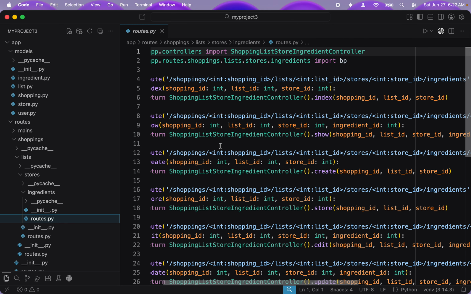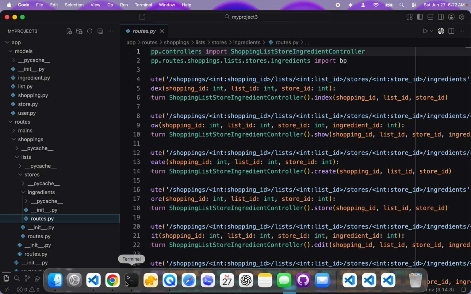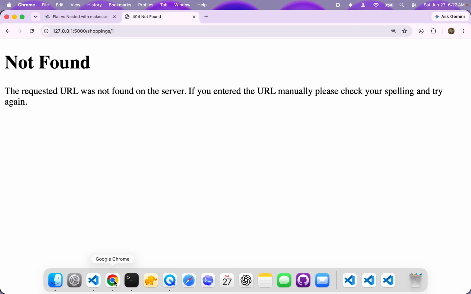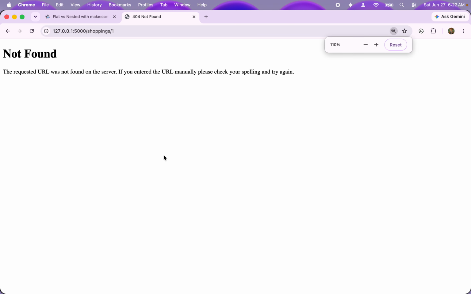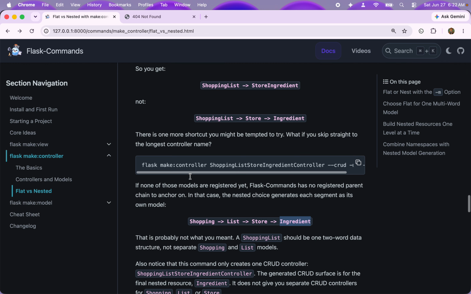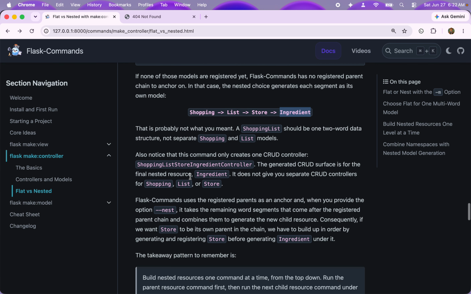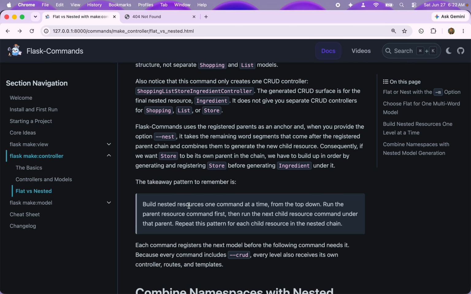So the point of the story is to make sure that you do this in order. You want to build nested resources 1 command at a time, from the top down. Run the parent resource command first, then run the child resources under that parent resource. By doing that and adding CRUD each time, you're going to end up with the RESTful resources on each model. And so you just repeat that pattern.